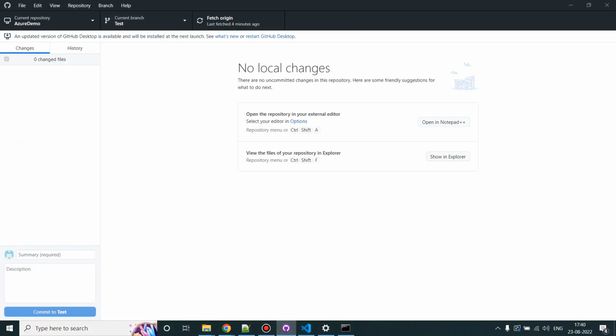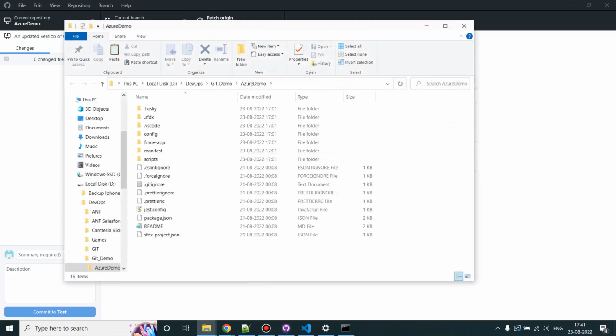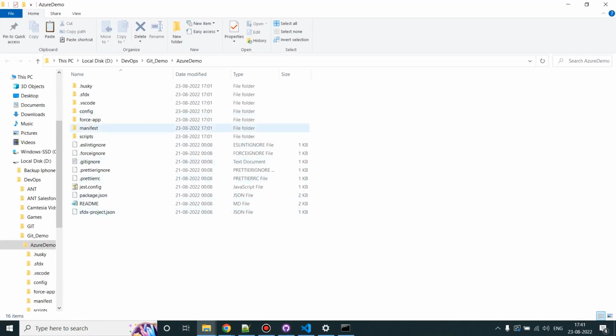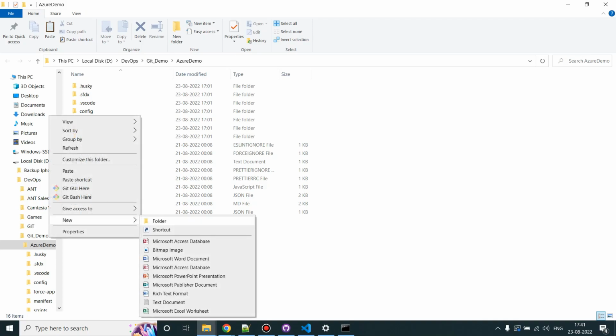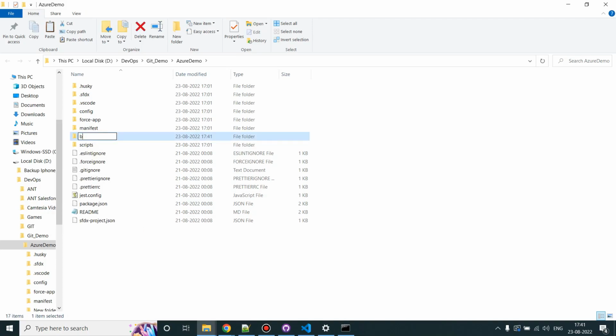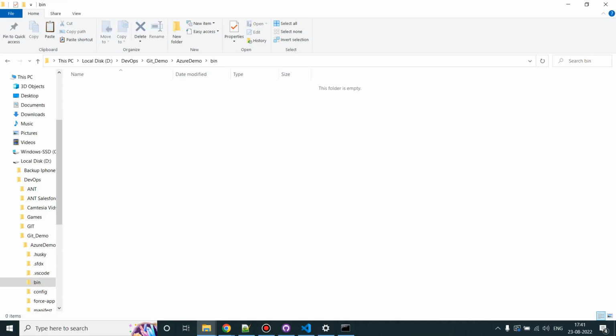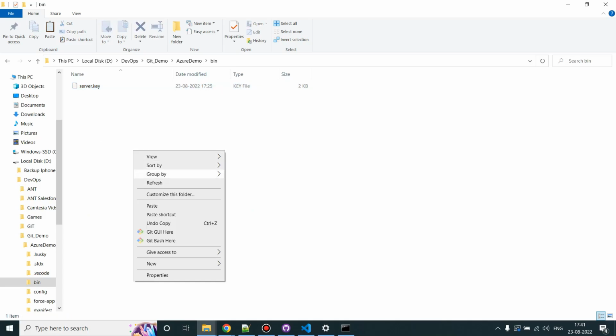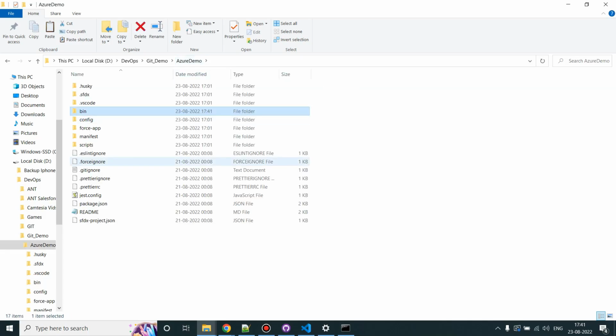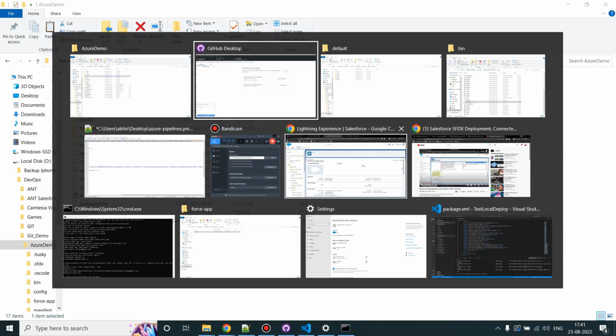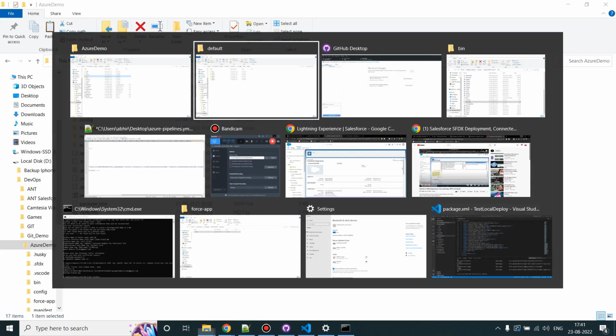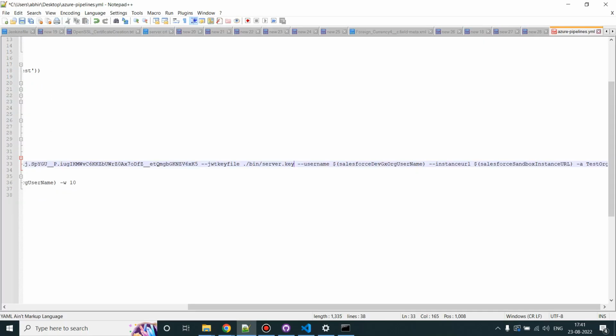If you're confused, this is our repo. This is our test branch. I'll click on show in Explorer. This is our initial code setup. And in our script, I have defined that inside a bin folder the server.key will be. So I'll create a bin folder and inside it, I'll paste server.key. That's all you have to do. So this part is done.